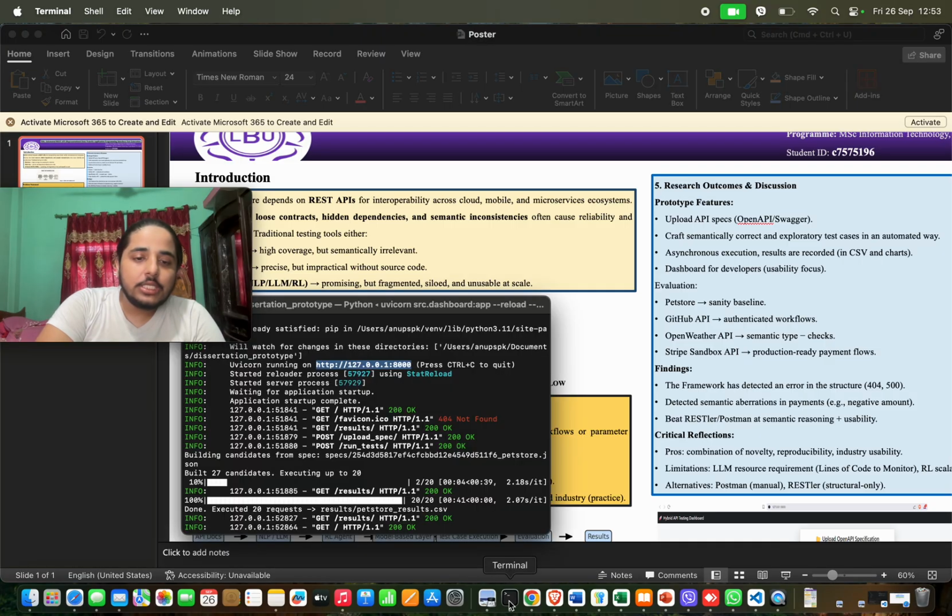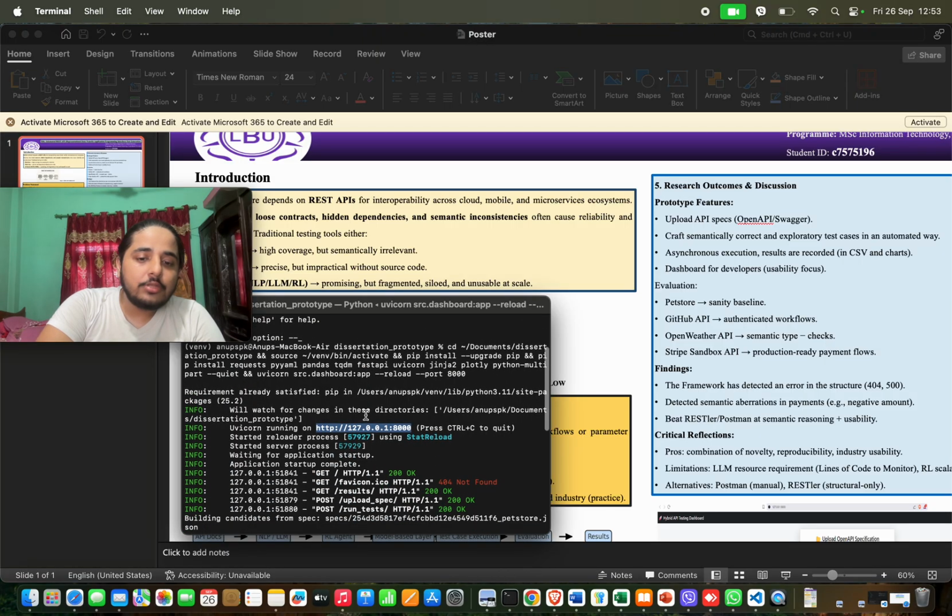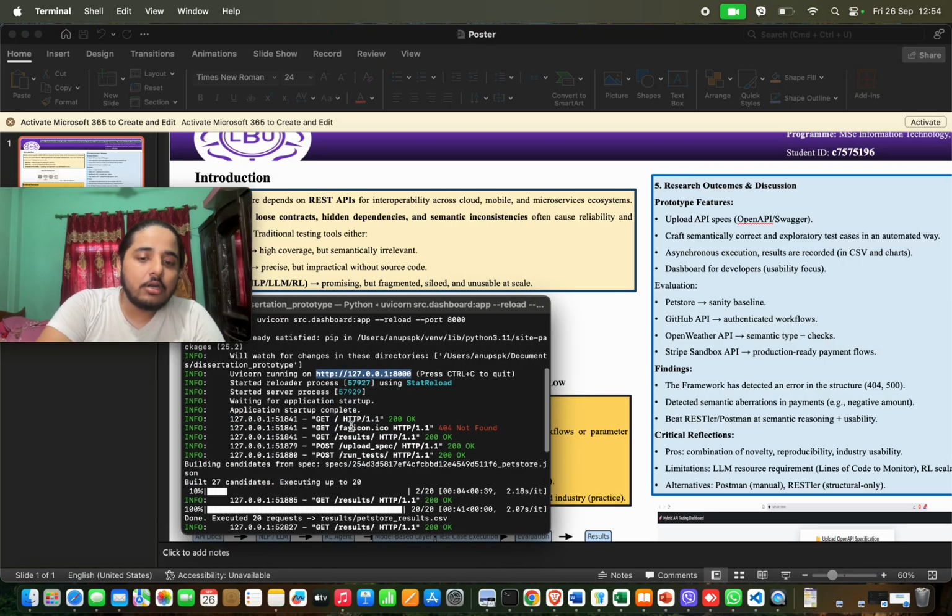So basically here is a terminal. You can see the terminal over here. With the help of the terminal, on localhost, I have run the API. If I started explaining the full process from start to beginning, it would consume a lot of time. So without wasting any time, I would just like to show the demonstration right now.